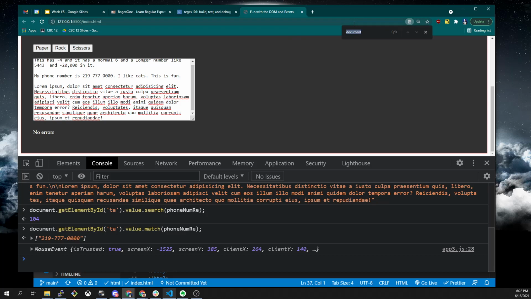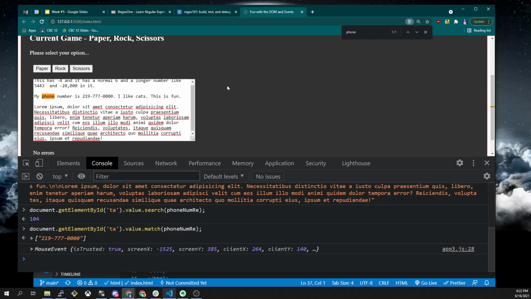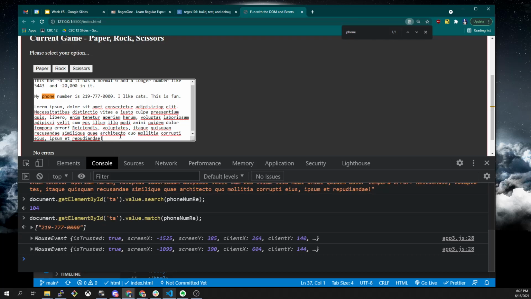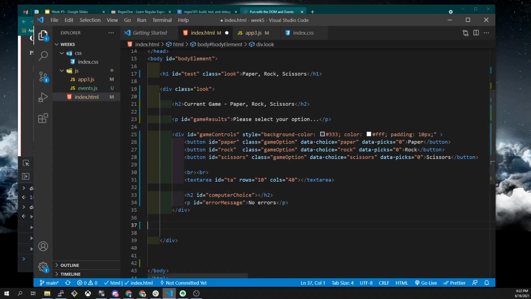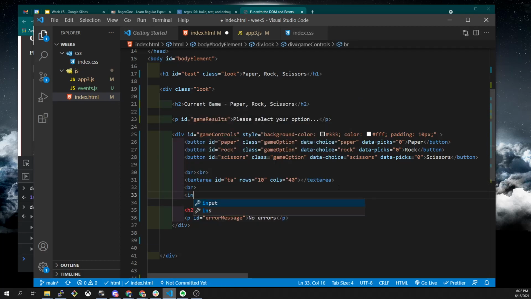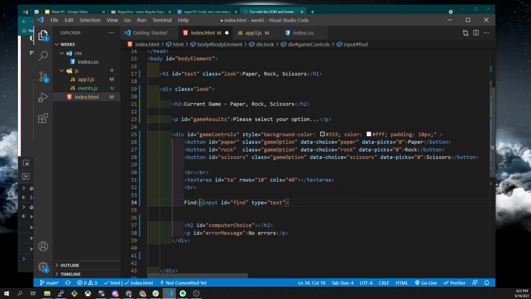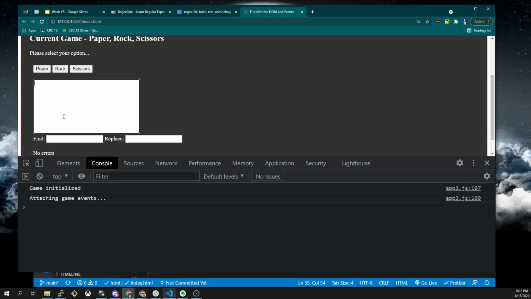But like if I was searching for phone, right, it finds it, but maybe you want to make an input that says, let's copy all this. Let's do an input with id equals find, type equals text, and then we'll do another one, input with id equals replace, type equals text. Okay. Let's paste our stuff in here.